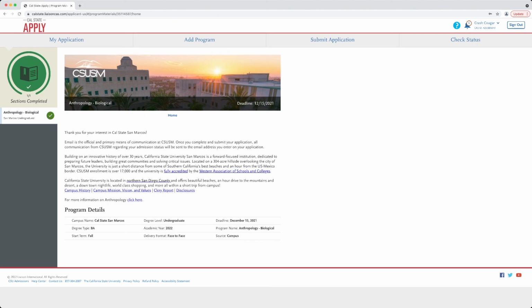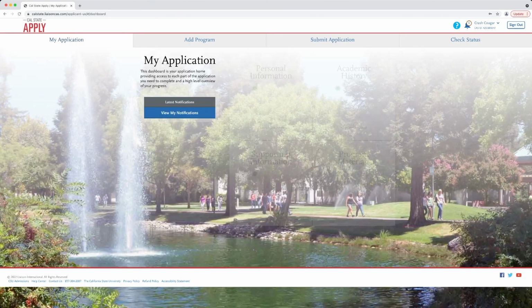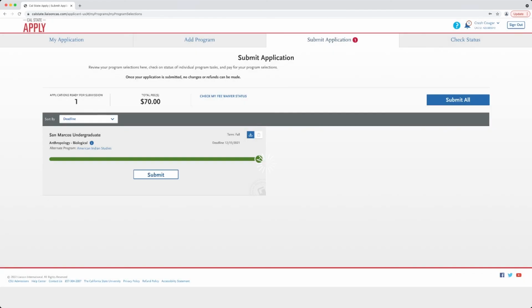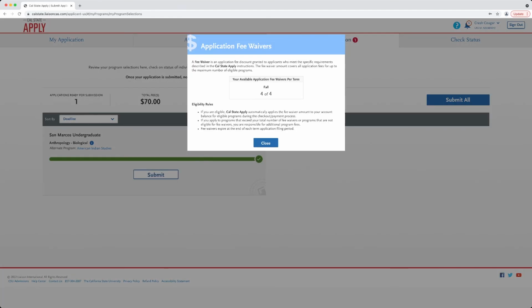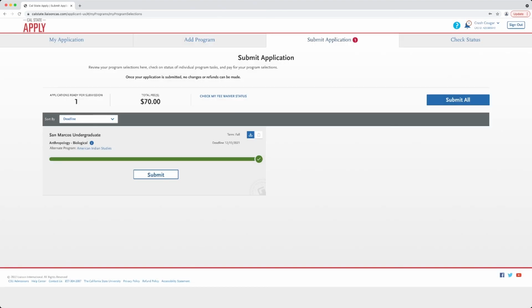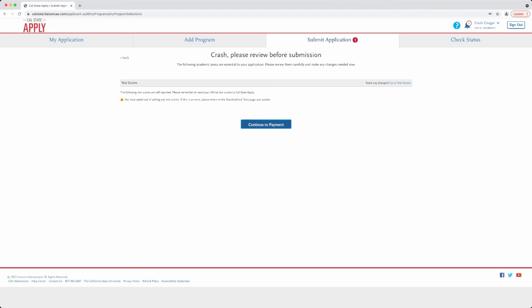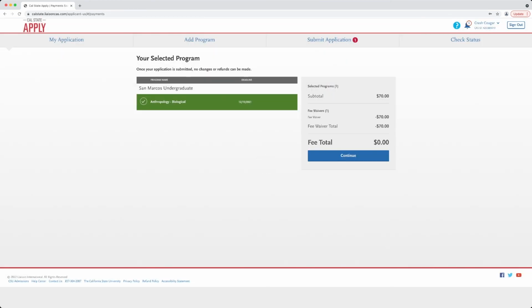Review program details, including any questions, acknowledgments, or prerequisite entry. This will become an option when all 4 of the quadrants of the application are green. If you are eligible for a fee waiver, you will see the Check My Fee Waiver status next to the total fees. If you qualify, you can submit up to 4 applications at no cost. All additional applications will cost $70.